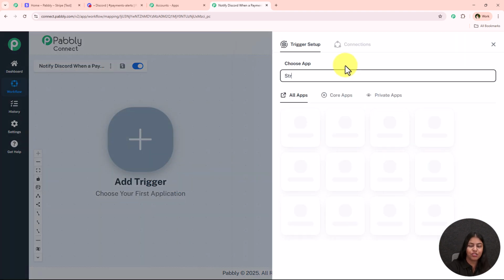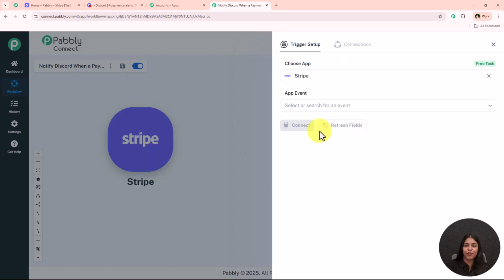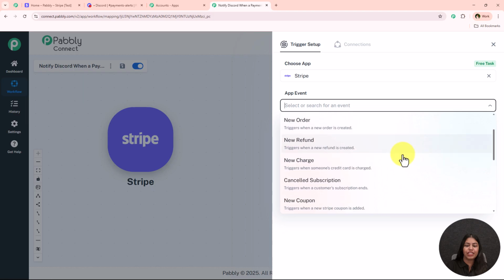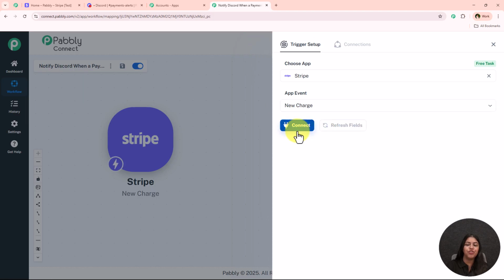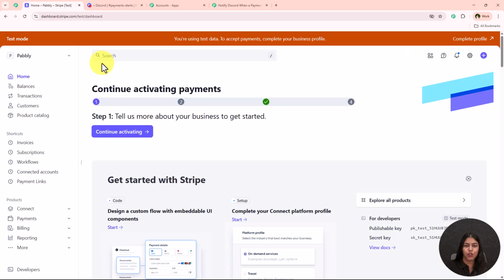For the trigger application I'm just going to select Stripe right over here. So I'm going to search for it and select it, and for the trigger event I'm going to select new charge and click on connect. Now it has given me a web URL using which we're going to create a connection between Stripe and Pabbly Connect. For that I'm going to copy this web URL, then open my Stripe account.